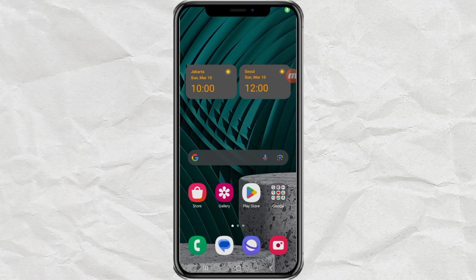Don't you know how to recover deleted photos, videos, or other files on your Android phone? Don't worry, watch and practice the tutorial in this video.